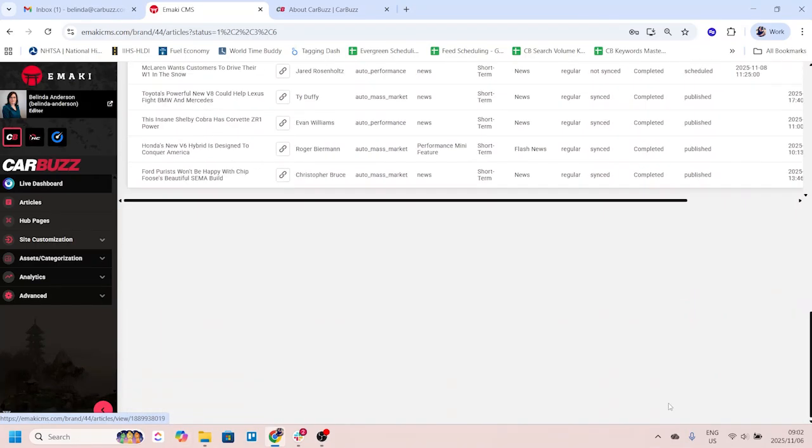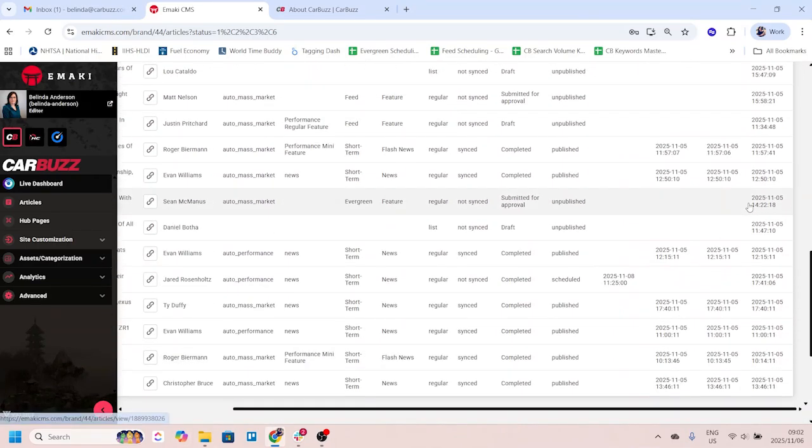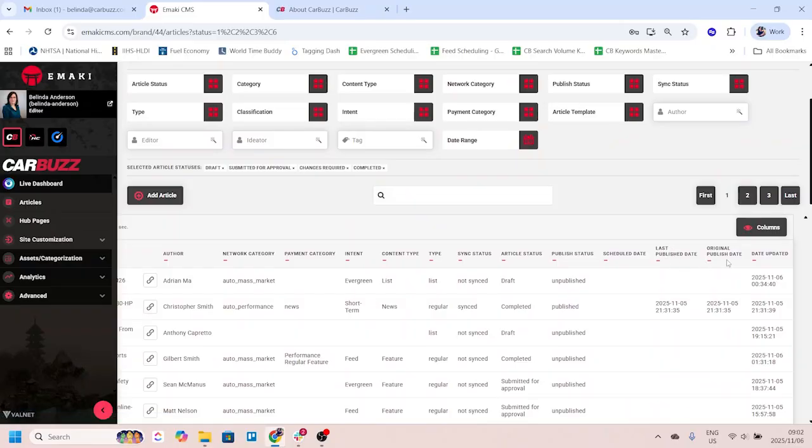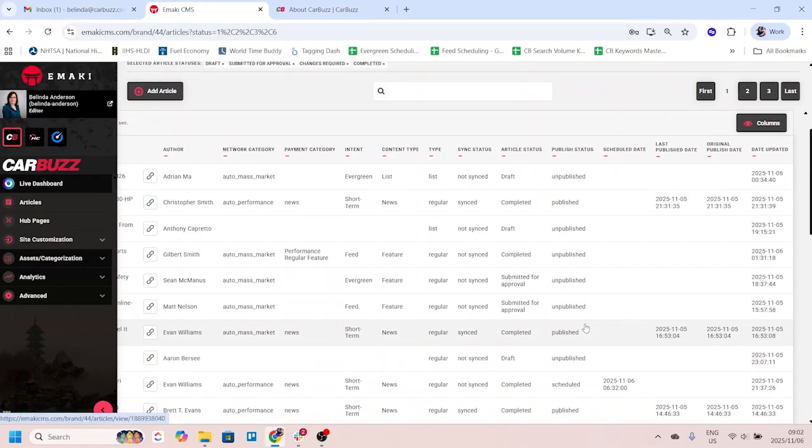And further on to the right, if I scroll across a little bit, it also gives you some very important dates of last publication, original publication, or when it was updated. I just basically want you to be familiar with that.